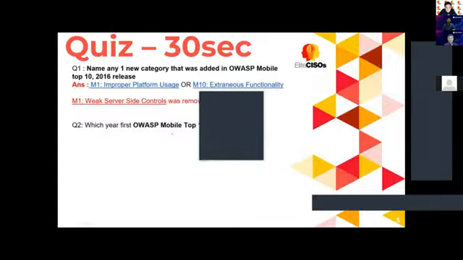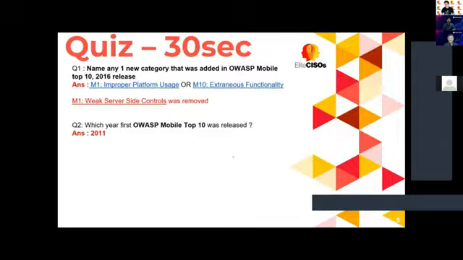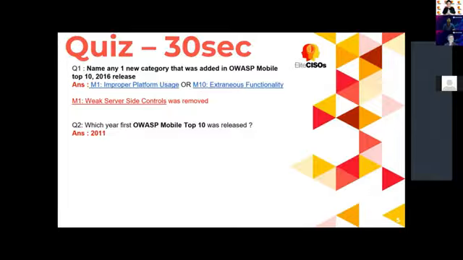The answer is 2011. So 2011 is when the first top 10 list came out for mobile app security. Okay, mobile top 10, not the web app. So mobile top 10 came out in 2011. So 10 years, it's already been there. And in the past 3 years, we have never done any session around mobile app security. So bad on us as well. Great that we are doing it today.